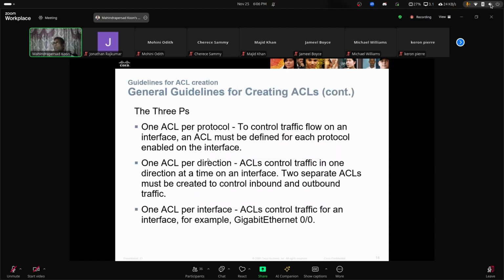Guidelines for creating ACLs, the 3 Ps, right? 1 ACL per protocol. Don't confuse them with too much. To control traffic flow on an interface, an ACL must be defined for each protocol enabled on the interface. 1 ACL per direction, right? 1 access control list for each direction. That's the incoming and the outgoing. 2 different directions on the same port.